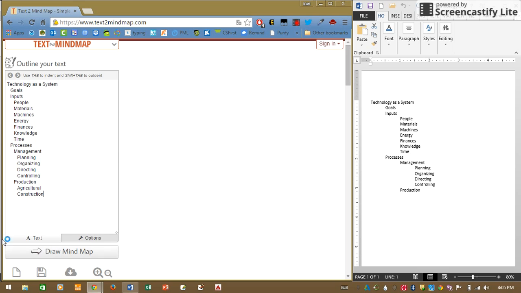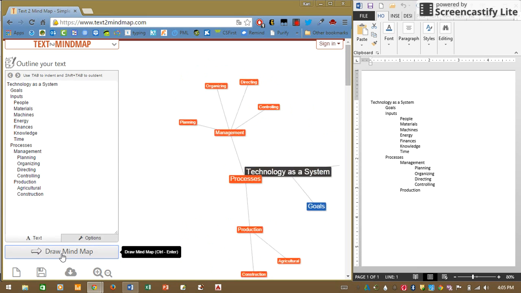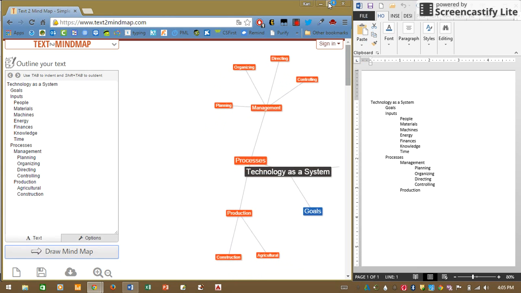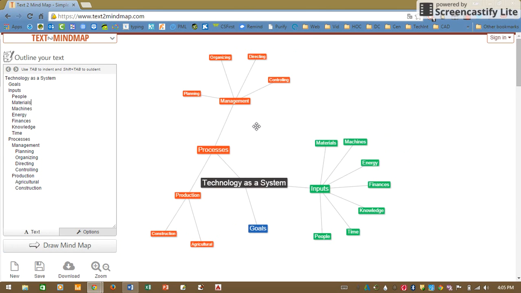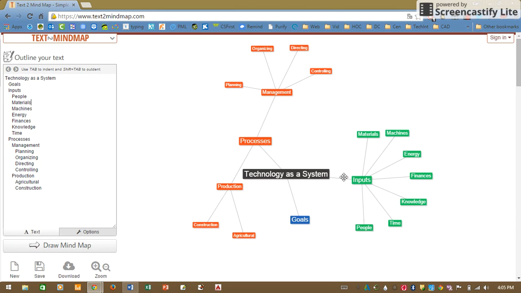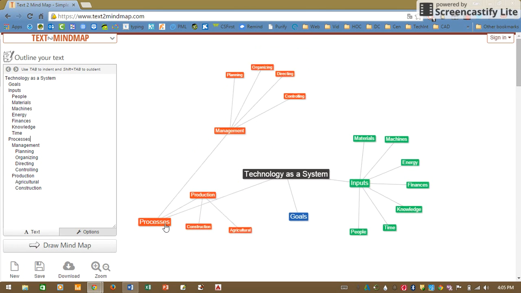Then when we're happy with what we've got as far as our outline, you can go ahead and click on this button that says Draw Mind Map. And you'll notice it throws everything out there for us to look at. Let's go full screen here. Okay, so notice how it floats. That makes it so we can kind of move things around. Now what we want to do is make sure we get all of this in order.